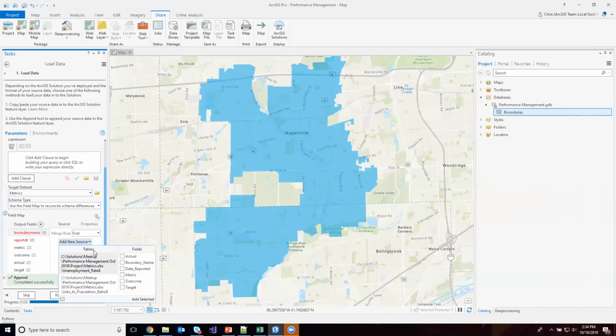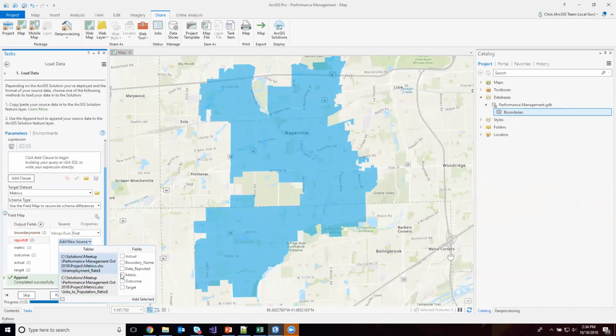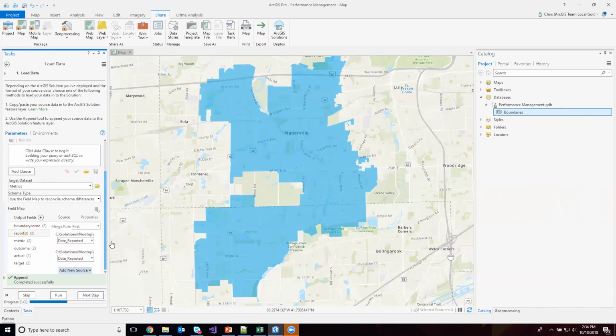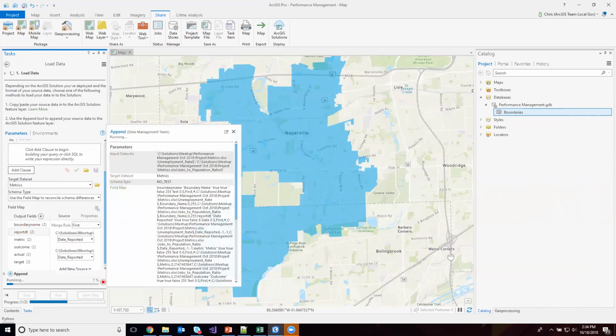So I'm going to map a source. I'm going to pull the boundary name from both sheets and add them. And then for report date, I'm going to grab the date reported and add those. So now I've mapped them, and I can hit run. This is going to start to append some of that metric data.